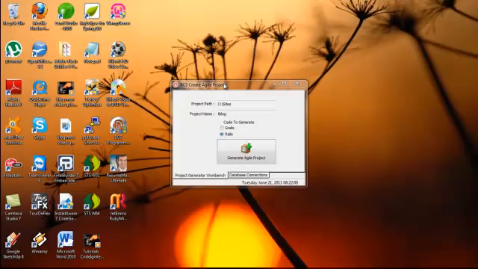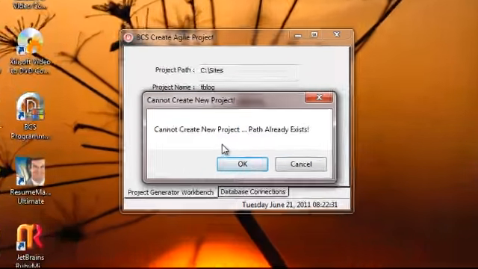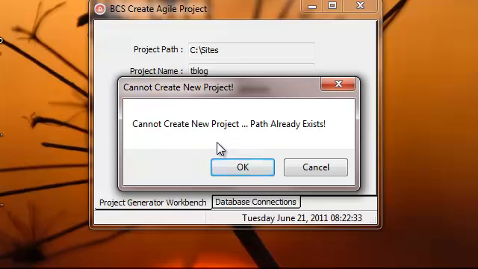Another notable feature of this application is that it will not generate code in an existing subdirectory, so therefore it can't overwrite anything. In this example, we have our project path selected. We also have our project name, which is a Rails project, and when we click on the Generate Agile Project control, you'll see this message indicating that you cannot create a new project because that particular path already exists.